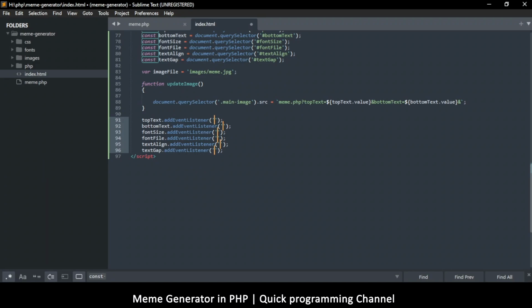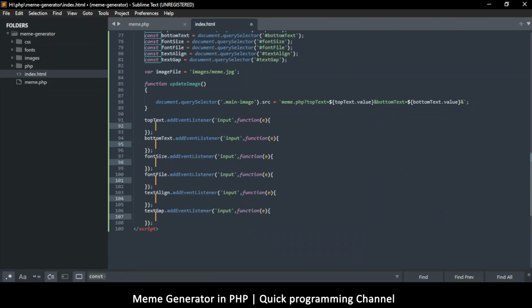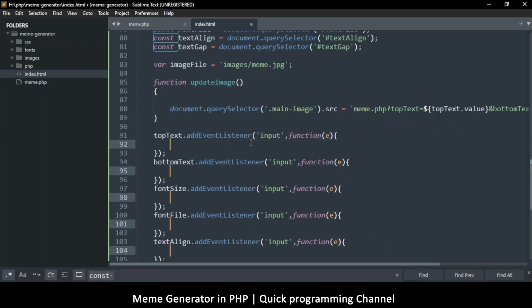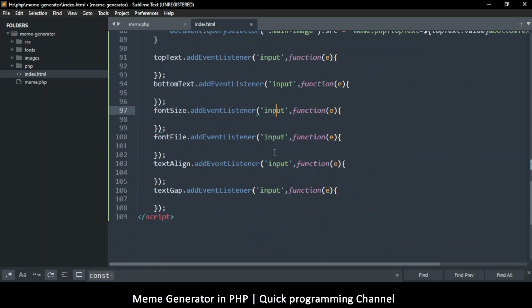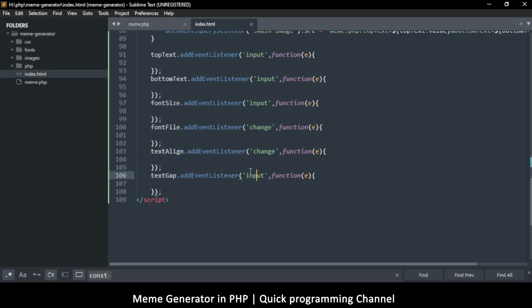So inside here, let's try maybe input, because most of them are going to be on the input. And then let's create a function that will run. Let's do e there. Okay, so there it is. So top text, when I'm inputting the text, it's going to change. Font size, same thing. Font file, though, this one will be on the change. And then this one will be text align, same thing. It will be on the change because these are drop downs. Text gap on input is fine.